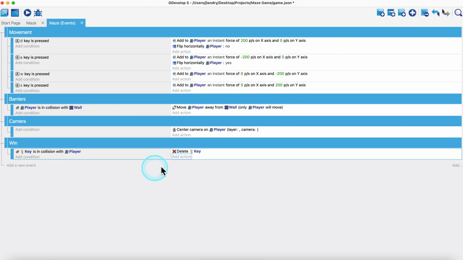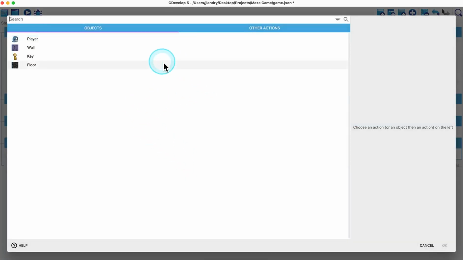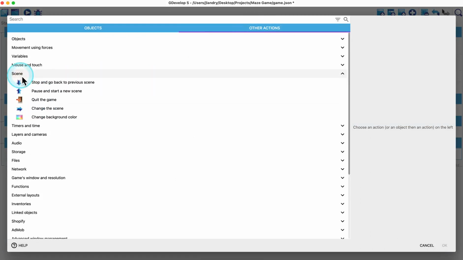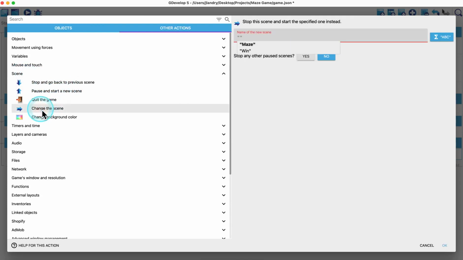But then I also want to go to the win scene. So I'm going to click on add action again. And I could come over here to where it says other actions and go looking for it. And it would be under the category scene. And you can see that you have a whole bunch here. Stop and go back to previous scene, pause and start a new scene, quit the game. We want change the scene. You could also search for the word change and find it as well.